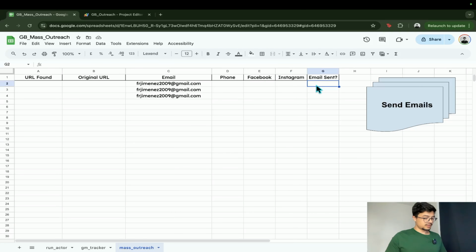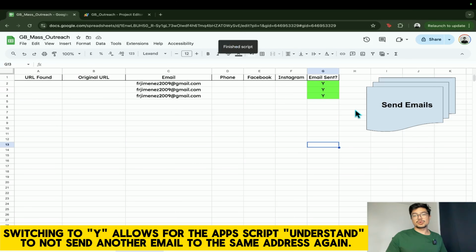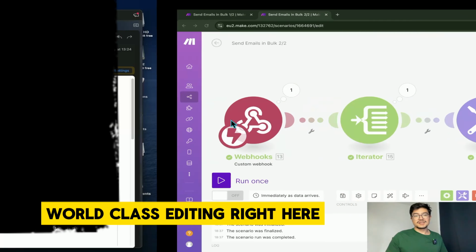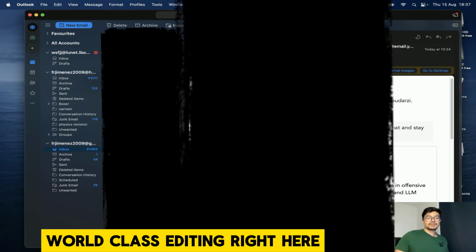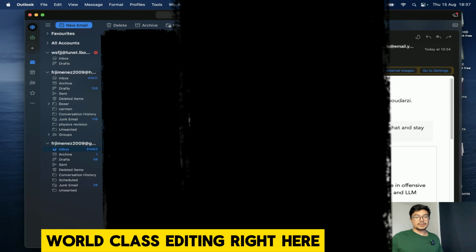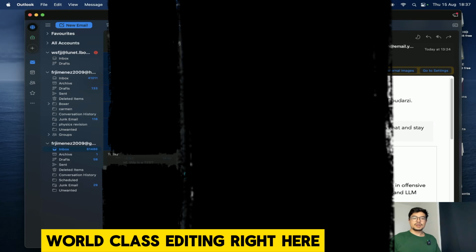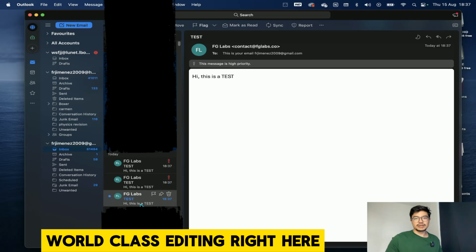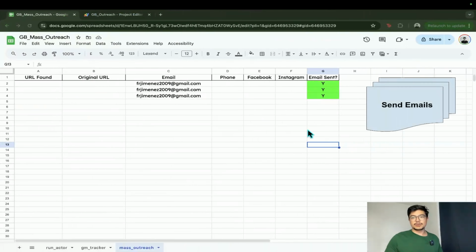So that's done. Now we are going to add the ends right here. Now we are going to click this button right here, okay? This is going to run the script. And now it's going to switch this to a yes because we have ran the automation, which means that we're sending the email to these addresses, right? And now I should be expecting 3 different emails coming on my inbox right now, okay? And there you go. 1, 2, and 3, right? So it works.